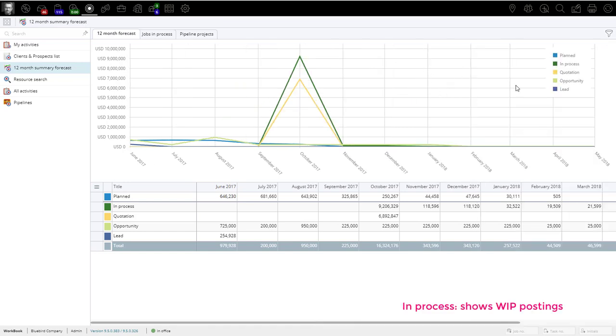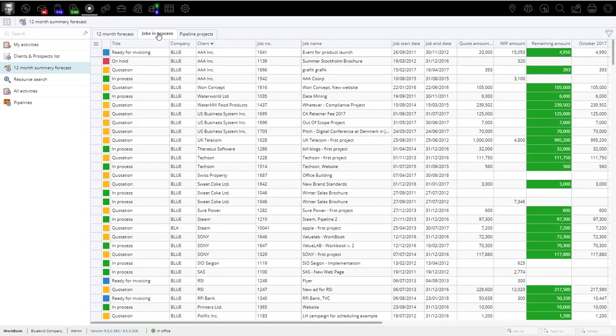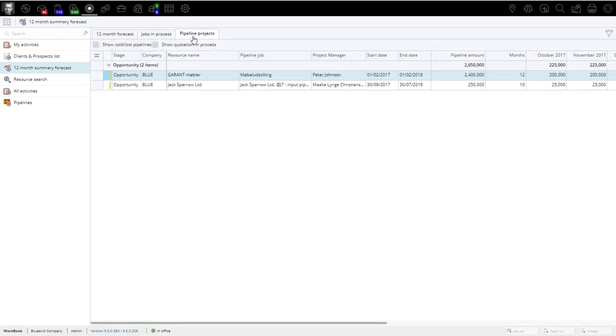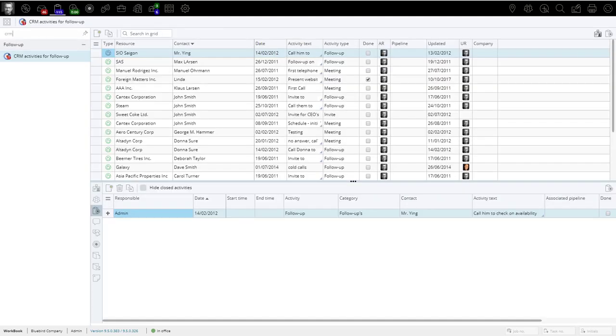In process shows WIP postings. Quotations shows all the approved price quotes. And opportunities and lead are taken directly from the pipelines list menu option. The other tabs will show you a list of the jobs and pipeline projects within the forecast. Just before we move on to finance and administration, if an activity is not marked as done, you will receive notifications about it, prompting you to either mark the activity as done or action the activity.